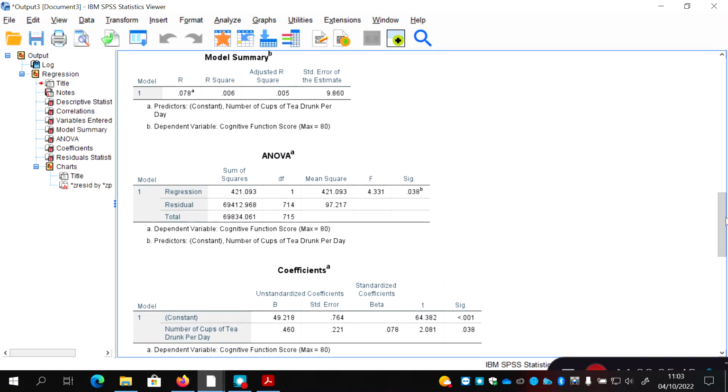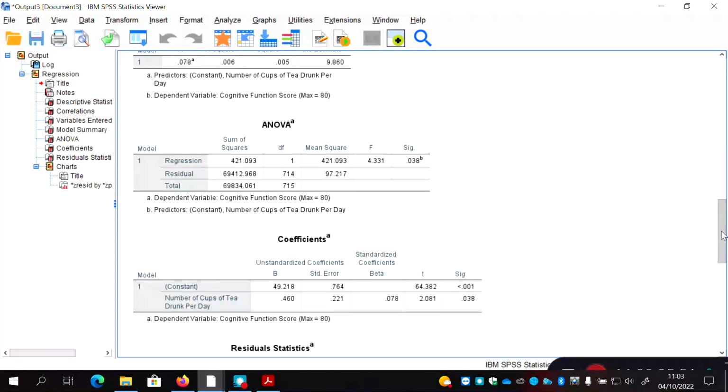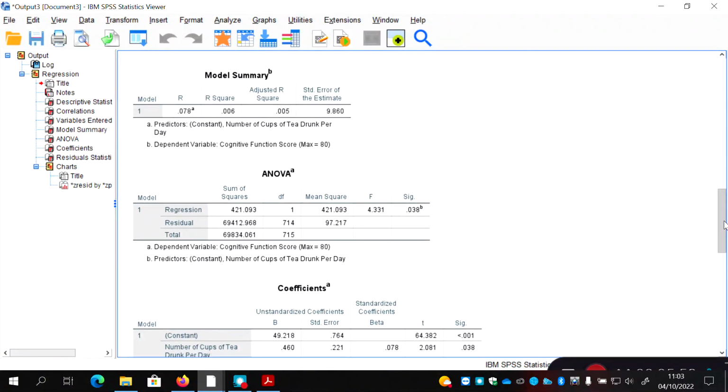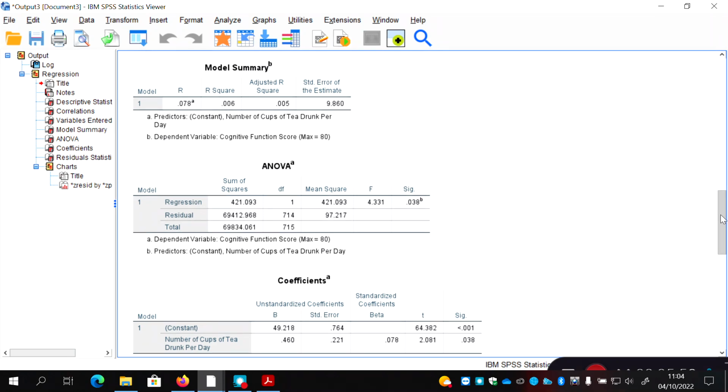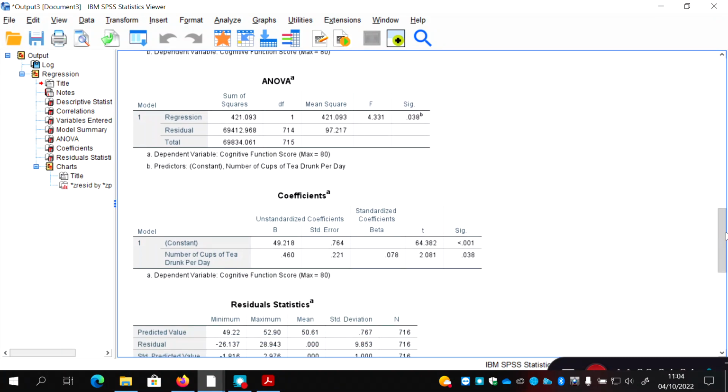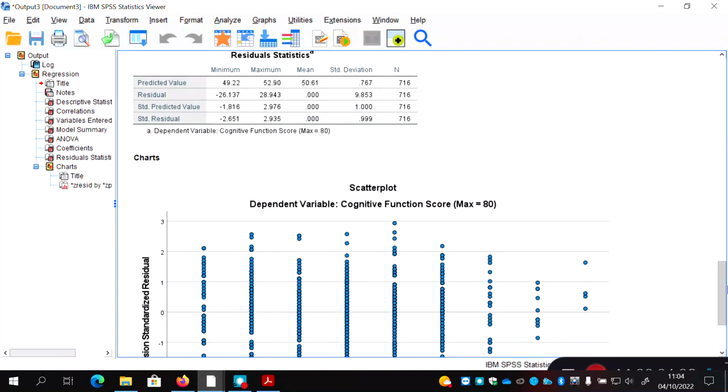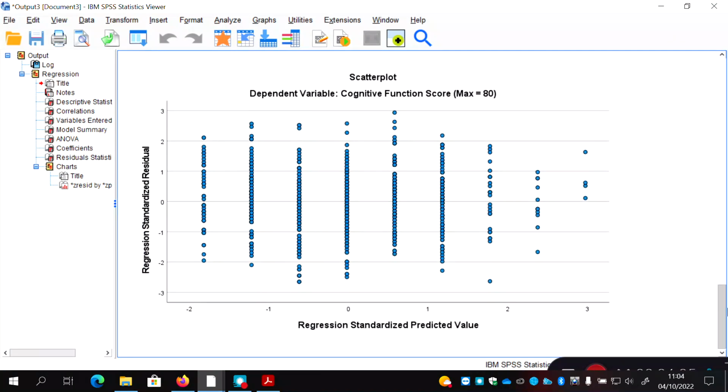I covered these in the lecture. As I said, the ANOVA table, which is essentially the model fit, and the coefficients table are the two best ones for summarizing whether the regression analysis is useful. We get a little bit of useful information from the model summary table in terms of effect size. We'll come back to those in a sec, but we'll just have a quick look at this scatter plot I asked for and talk about that.